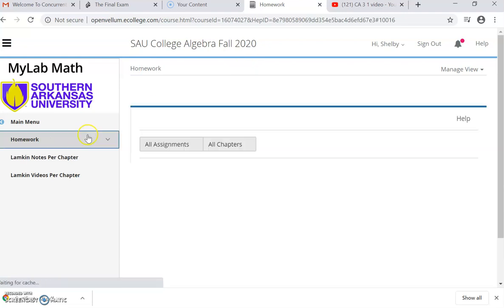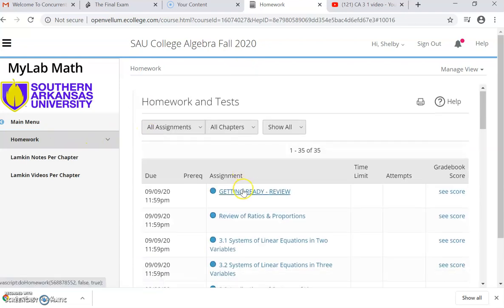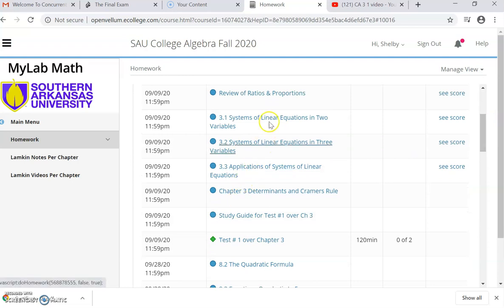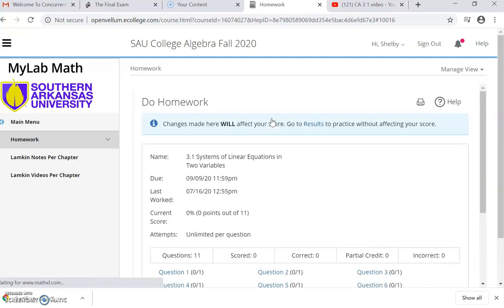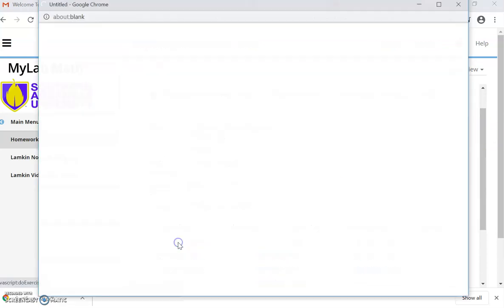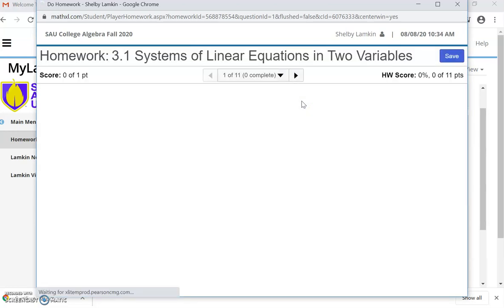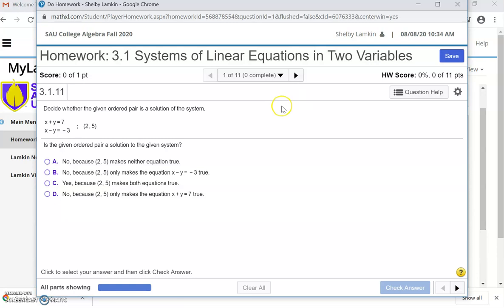Now back to homework. What are you going to do? You're going to click in here. I'm going to go down to one that'll show me everything I want to see. What do the homework problems look like? How are we going to do math on the computer? And here we go. We have problem 1. Decide whether this is a solution to the system. And here's multiple choice. Not all of them are multiple choice.